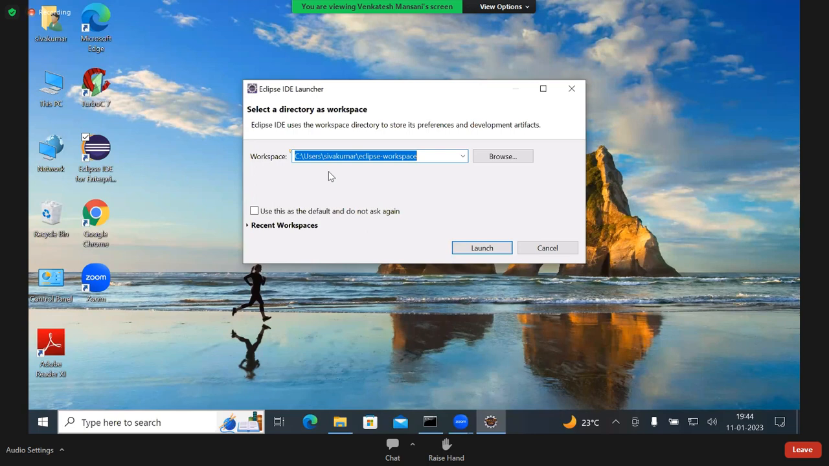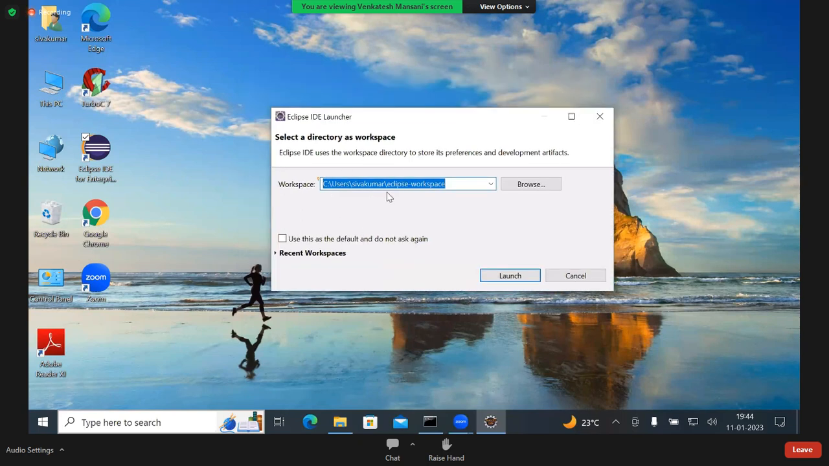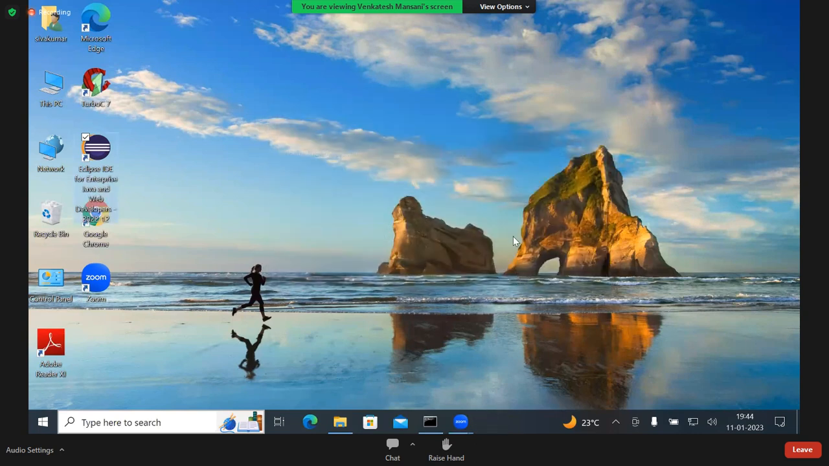Then double click on Eclipse, select workspace. Wherever you want to save, you can select that location. The default location is this one. If you want to continue with that, you can continue. Just click on the launch button. Okay.